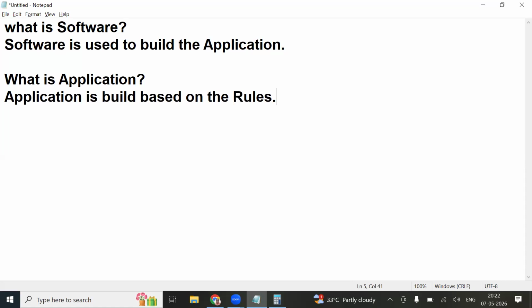Let's say an example, you are going to an ICICI bank or an HDFC bank. You submit information to the bank and you get a message saying that the account is created. Is it an application? Am I right or wrong? Say yes or no.